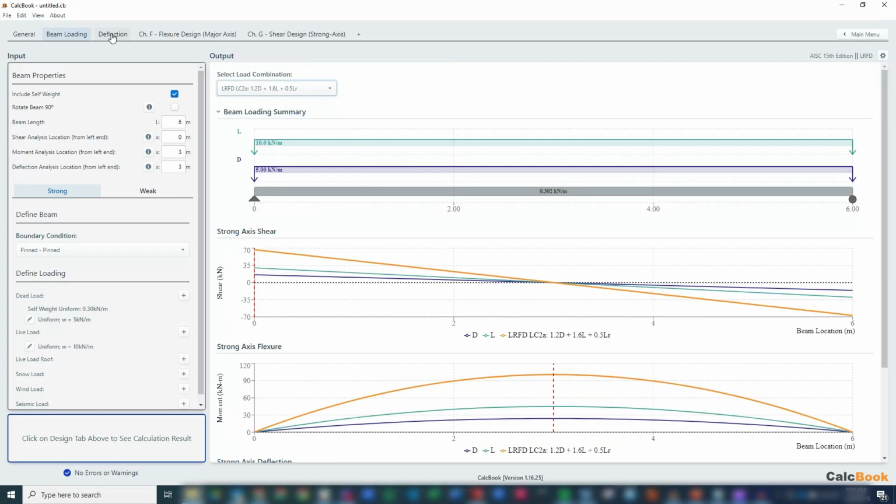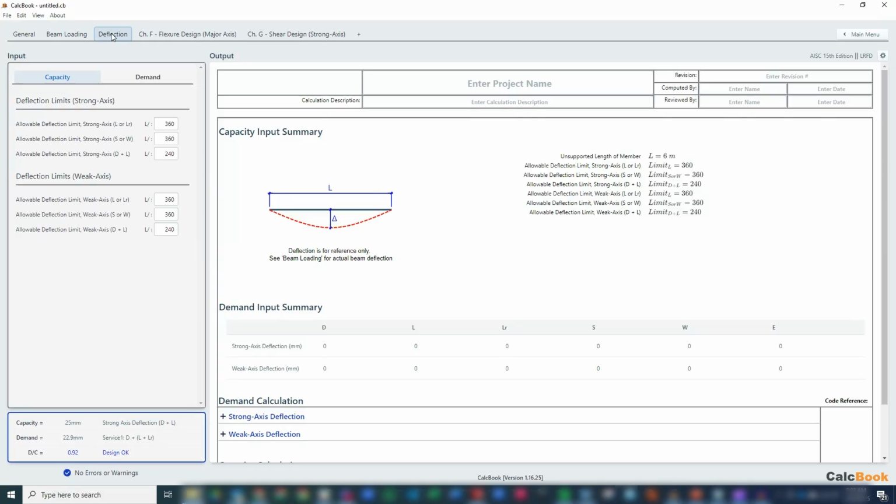So now we can start into our deflection design. So we've got a 0.92 deflection for our total, so our dead plus live total deflection. So that is okay. We can also update our limits if we wanted something different based on our design criteria.